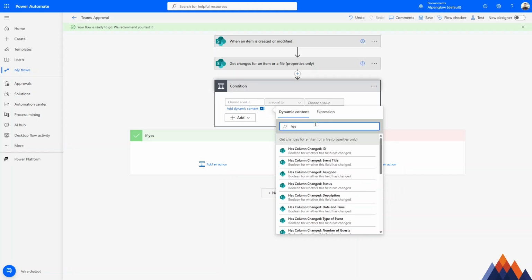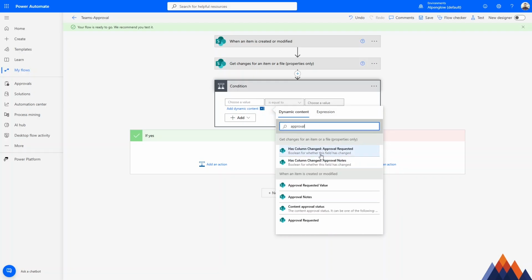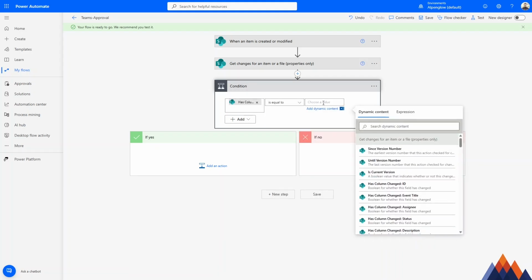So here in the condition, we have access to a bunch of stuff. If we start typing has, this is all the information that was captured in the step looking at all the changes made. So has the ID column changed? Has the event title column changed? The status, etc. What we care about is approval requested. So has the column approval requested changed? We want that to be true. This is either true or false, a Boolean value.